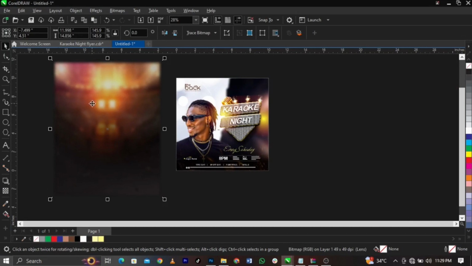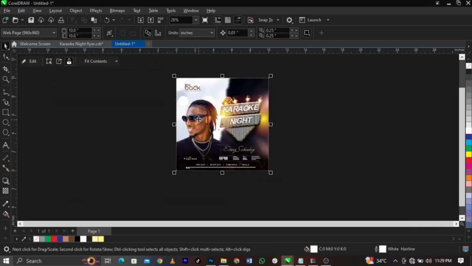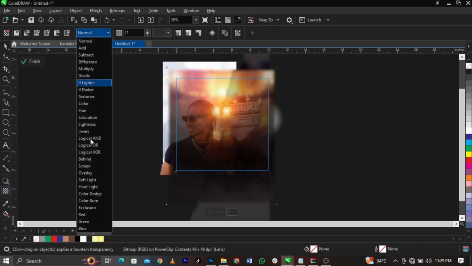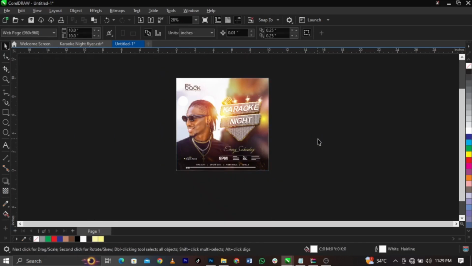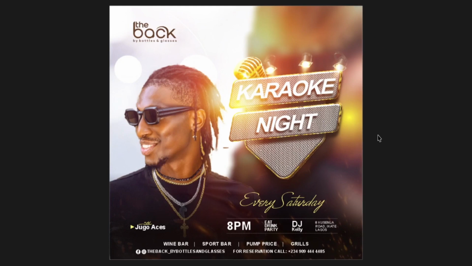I'm going to just copy and paste for you guys. So I downloaded this background and I placed it just right here, cut it. Go into the frame, then select transparency tool, change it to screen. So this is basically how we designed this party flyer in CorelDraw.